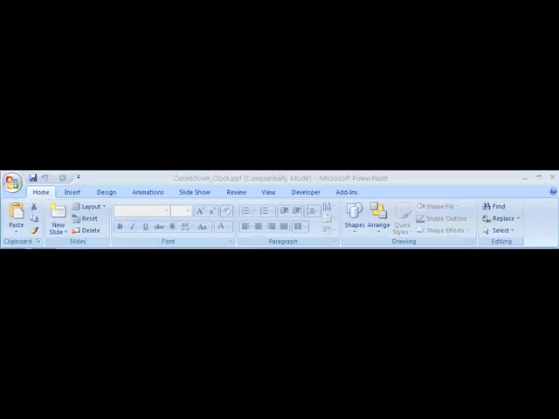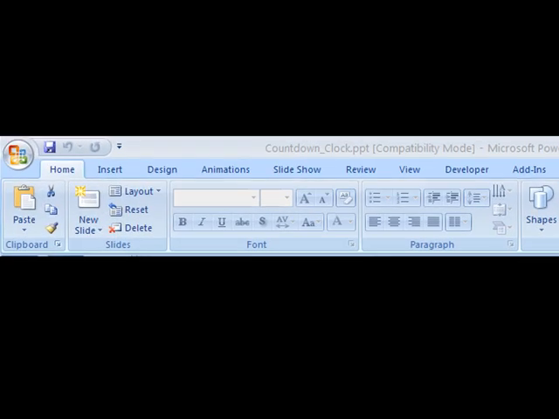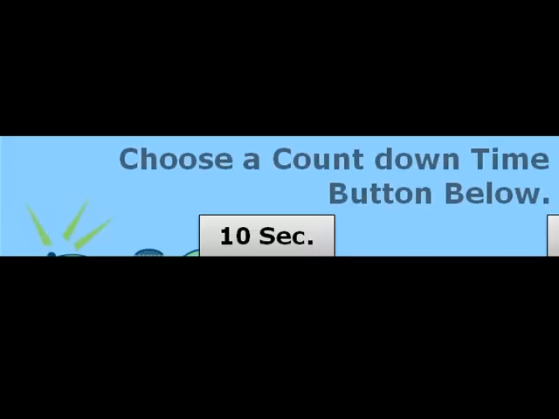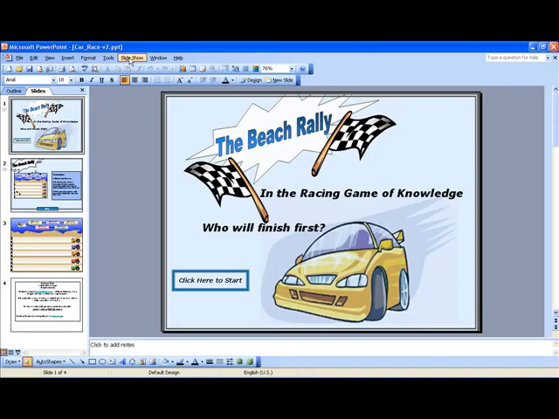To begin a PowerPoint show using Office 2007, go to the Slideshow tab, click one time on the Slideshow tab, then choose From the Beginning. To start the game in any version of PowerPoint before Office 2007, go to the Slideshow menu and choose View Show.